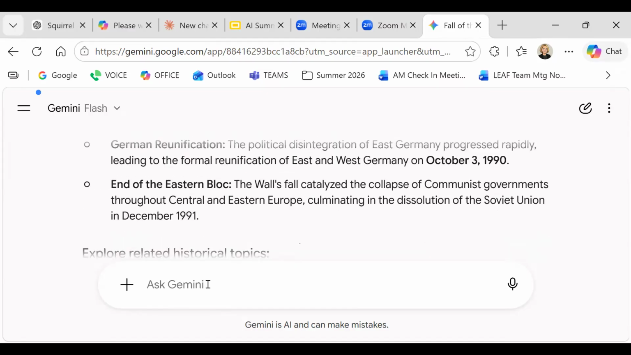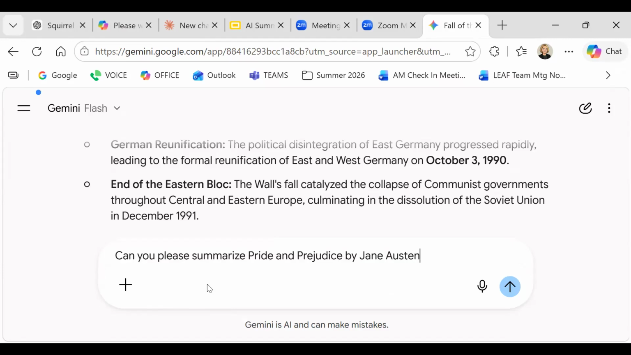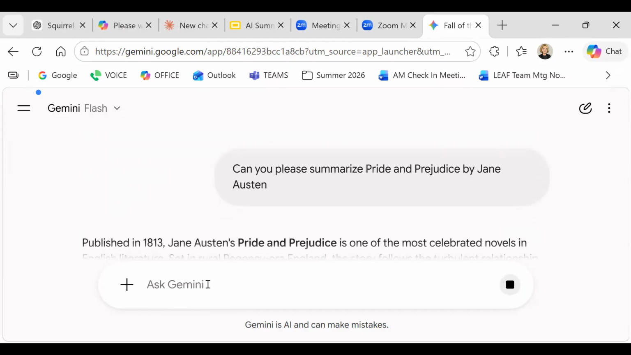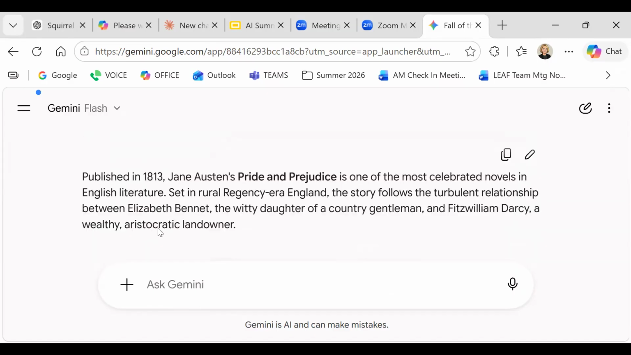So let's ask it another question. I'm going to ask it to summarize a book. Can you please summarize Pride and Prejudice by Jane Austen? Now, I've read this book. It's not a short book. It's not an overly long book, but I am asking it to summarize one of the most well-known English language books, Pride and Prejudice. So it's giving me even information about the book, such as when it was published, celebrated novels in English literature, a very short sentence on who it's about.